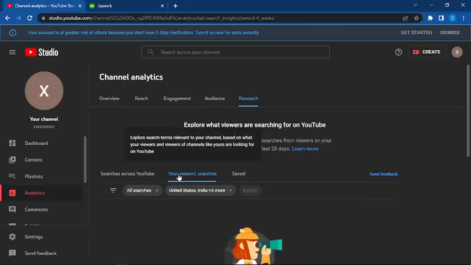Explore search terms relevant to your channel based on what your viewers and viewers of channels like yours are looking for. So as I said earlier, you can see what your viewers are looking for, or what kind of videos your viewers mostly look for on YouTube. So you can make similar content to that, or you can use similar tags in your videos. Use this tool to research some of the top sources from viewers on your channel and of course YouTube in the last 28 days. So this might be really helpful for you.